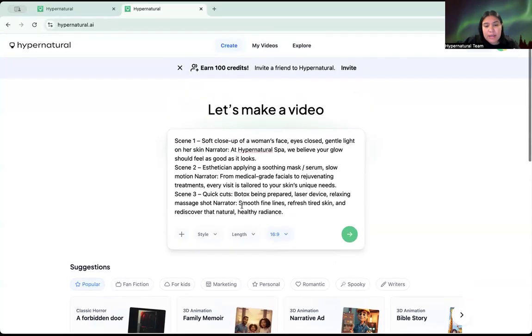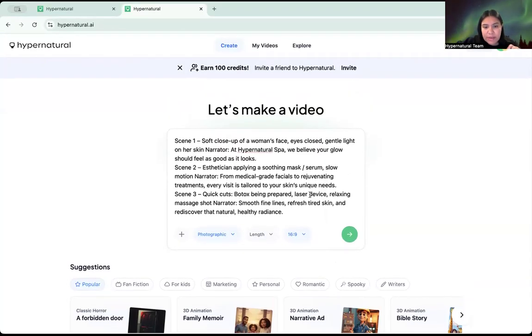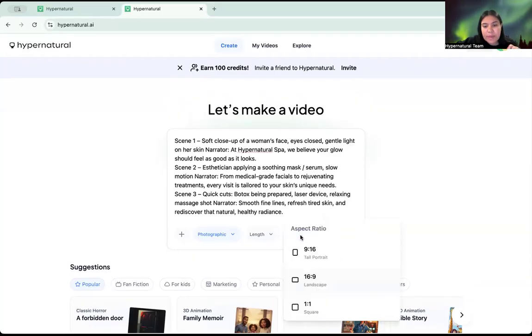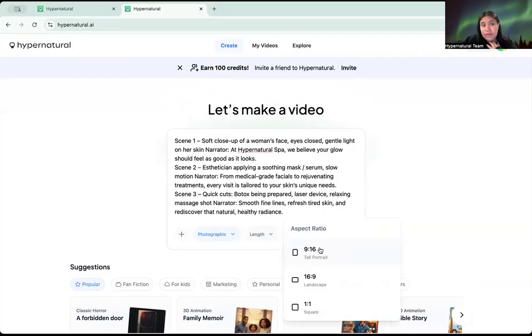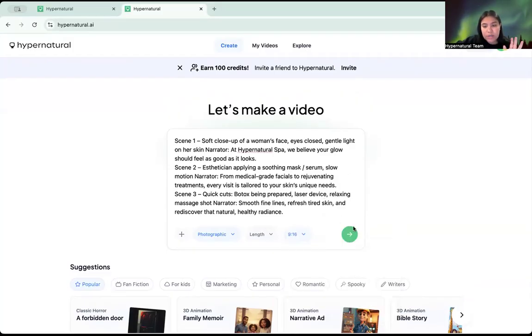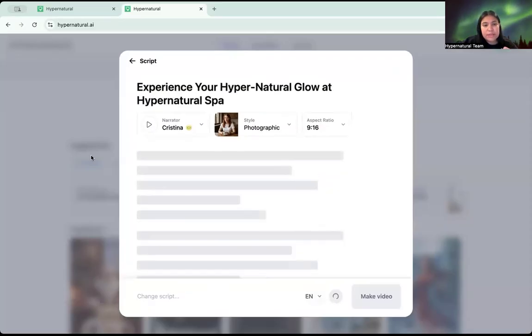And my style for this is going to be photographic. I want it to look like real people. And I'm not going to set a length because the length is already set by the script length. And I want this to be a tall portrait, like for real on Instagram. So go and create this.